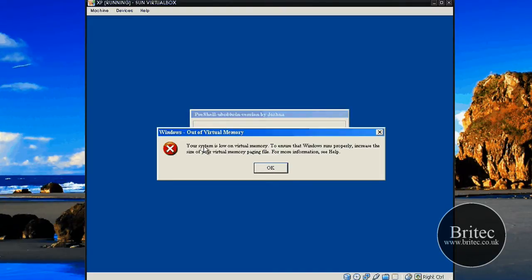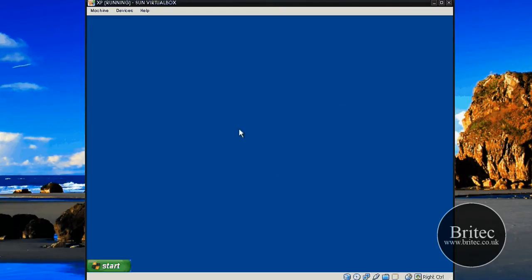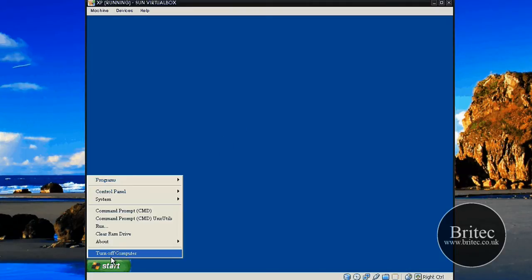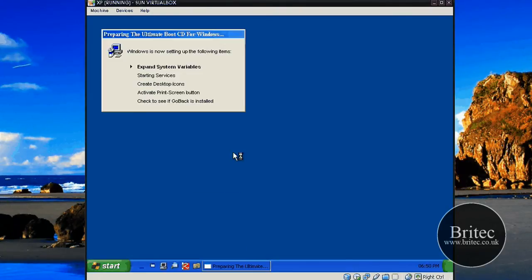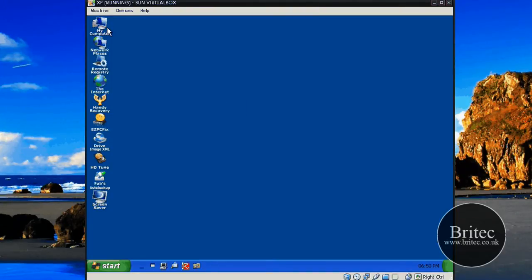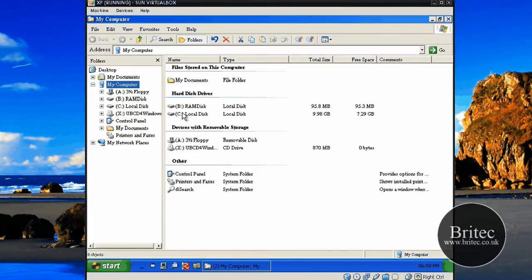You won't receive this. I'm going to get a low virtual memory warning because it's on VirtualBox, and I probably haven't given it enough memory. That's okay. And all I'm going to do now is quickly click on this to load it up a bit quicker. Okay, so that's loaded in now. And as you can see, we're in our pre-installed environment. I can see my C drive for my Windows operating system, and I can back up all my files from there if I wanted to.